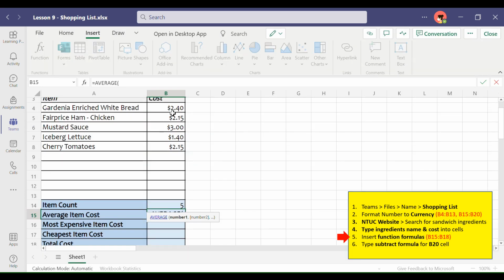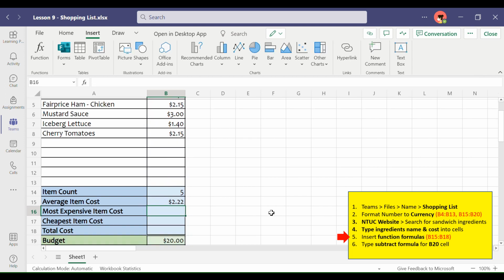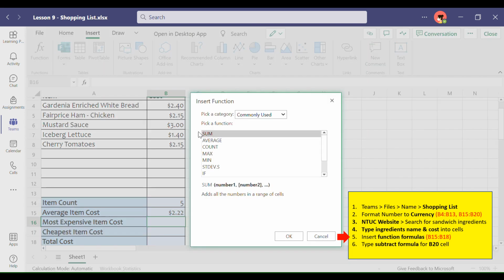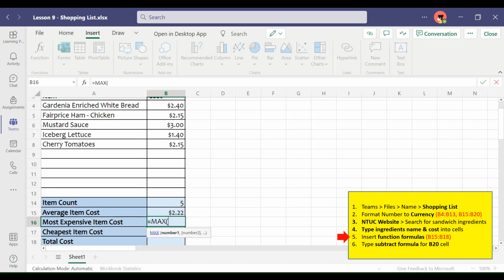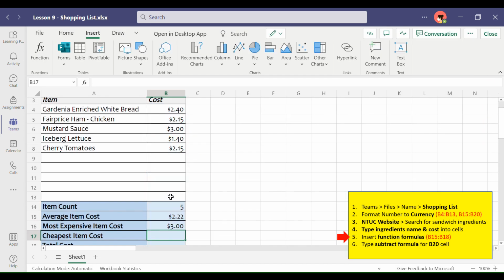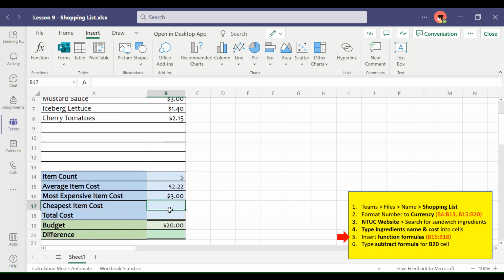And same thing, select all your data, press enter. So the average of each item is about $2.20, for example. Now the most expensive item, this is another function formula. So go to function. This is maximum because we're calculating most expensive. Select all your cost data, press enter. Good, done. Move on to cheapest.